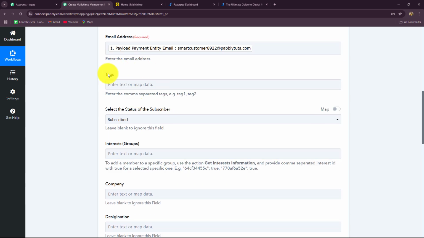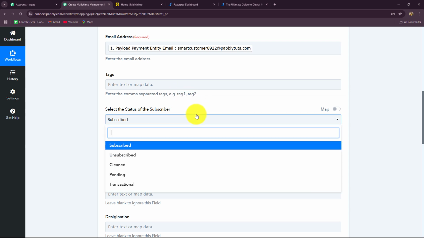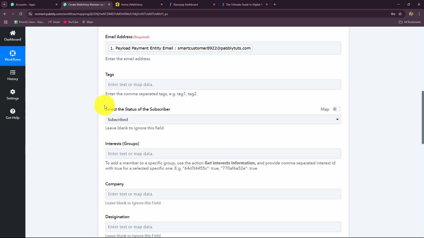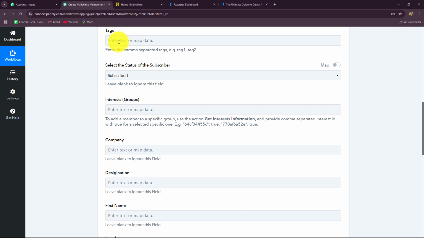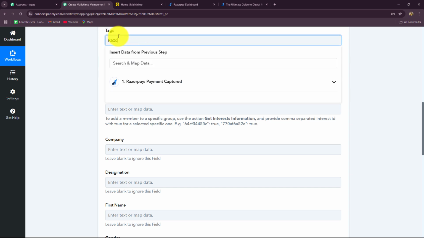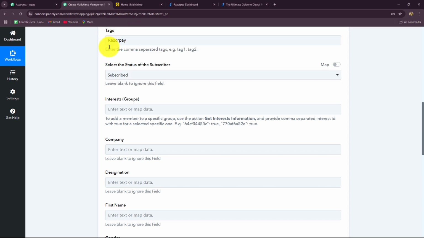If you want to assign any tag to your leads or to your members, you can give them like this by using comma separated values. I'm going to ignore this field because I do not want to assign the tags. Then here, or let's say I'm going to give the tag as Razorpay, so that I will identify all the members who have purchased a product from Razorpay separately.